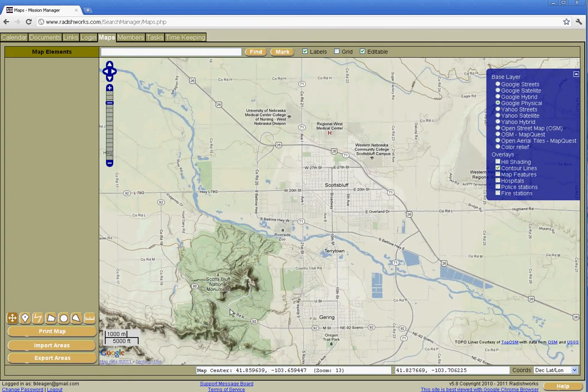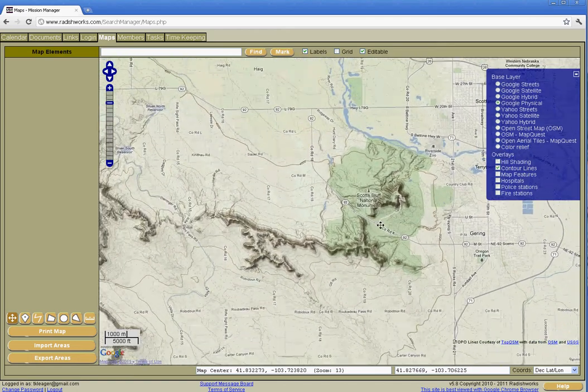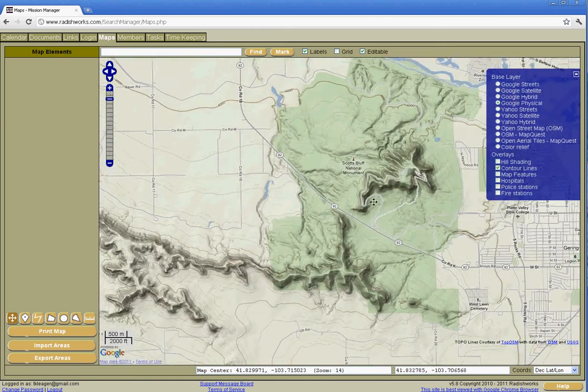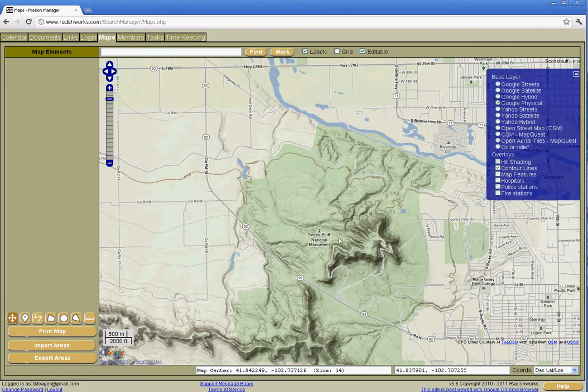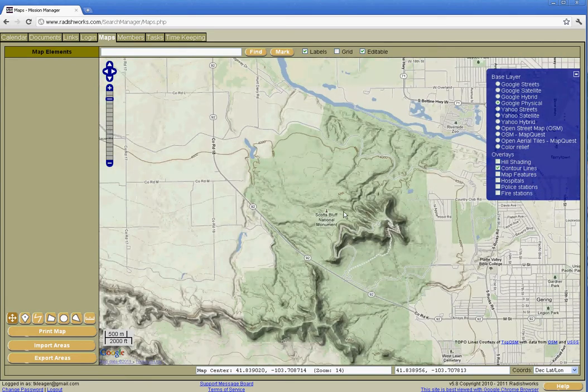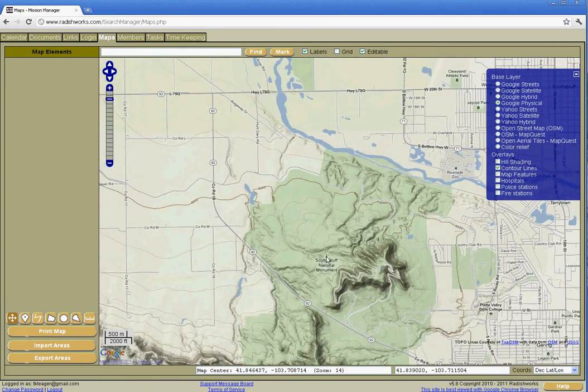So for example, when we were doing some training out here in the Scottsbluff National Monument area, we could have printed out this Google topographic map to show our people where things were at and whatnot. This is a great feature. When we get further into Mission Manager, we'll show you where and how this works with tracking our members.